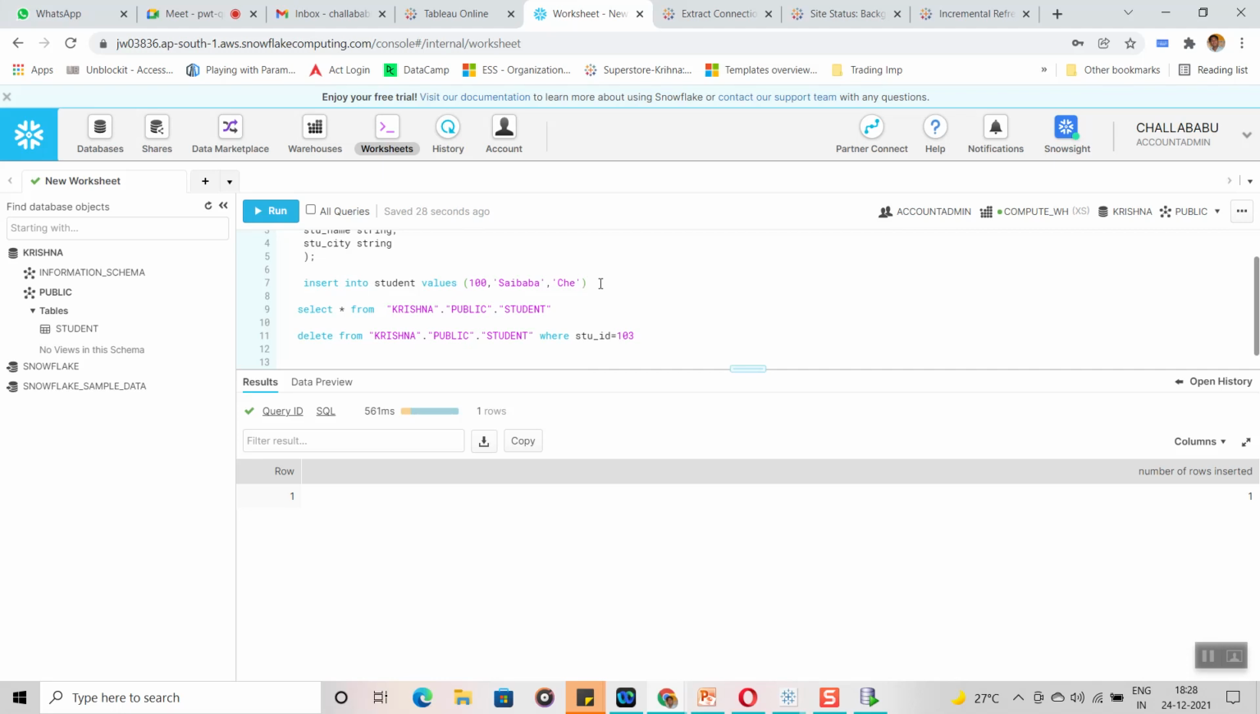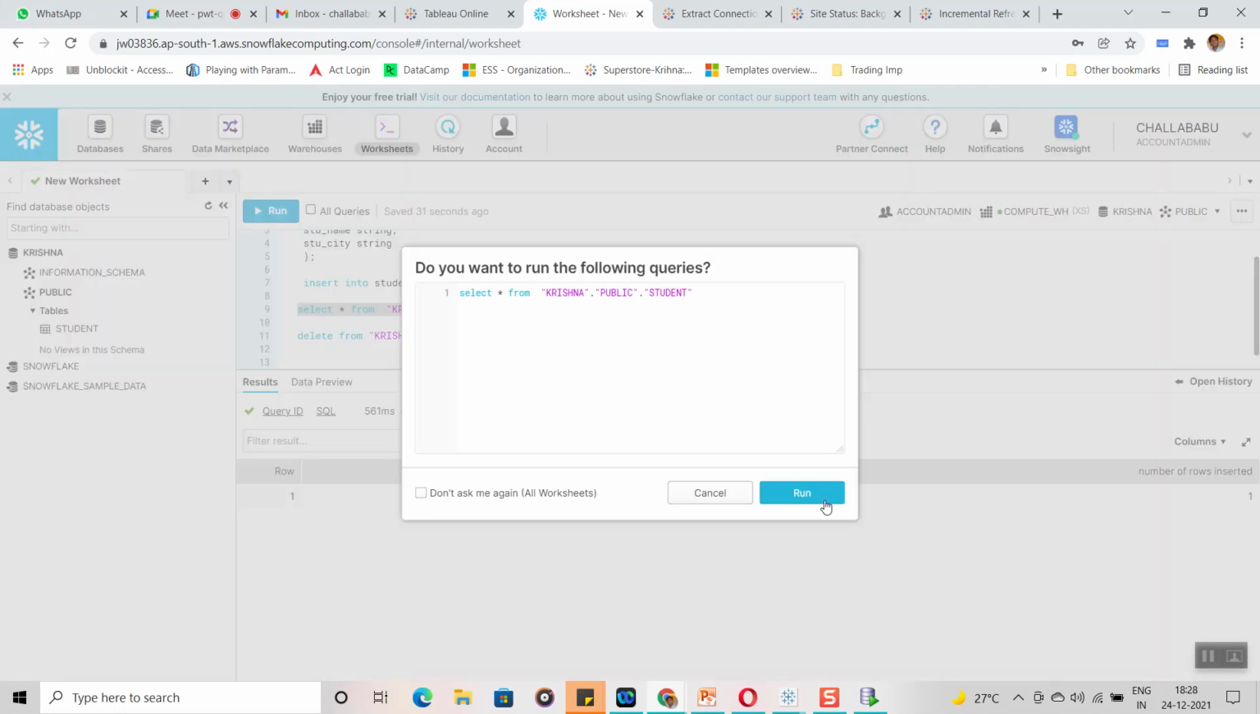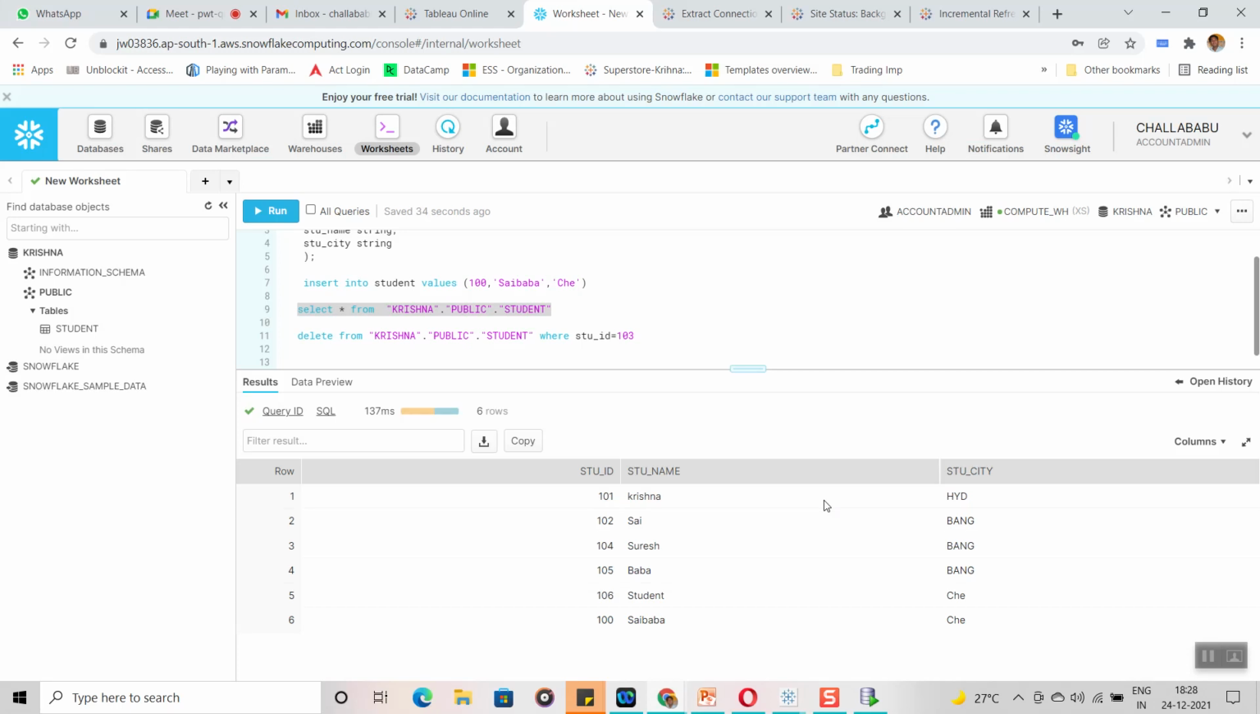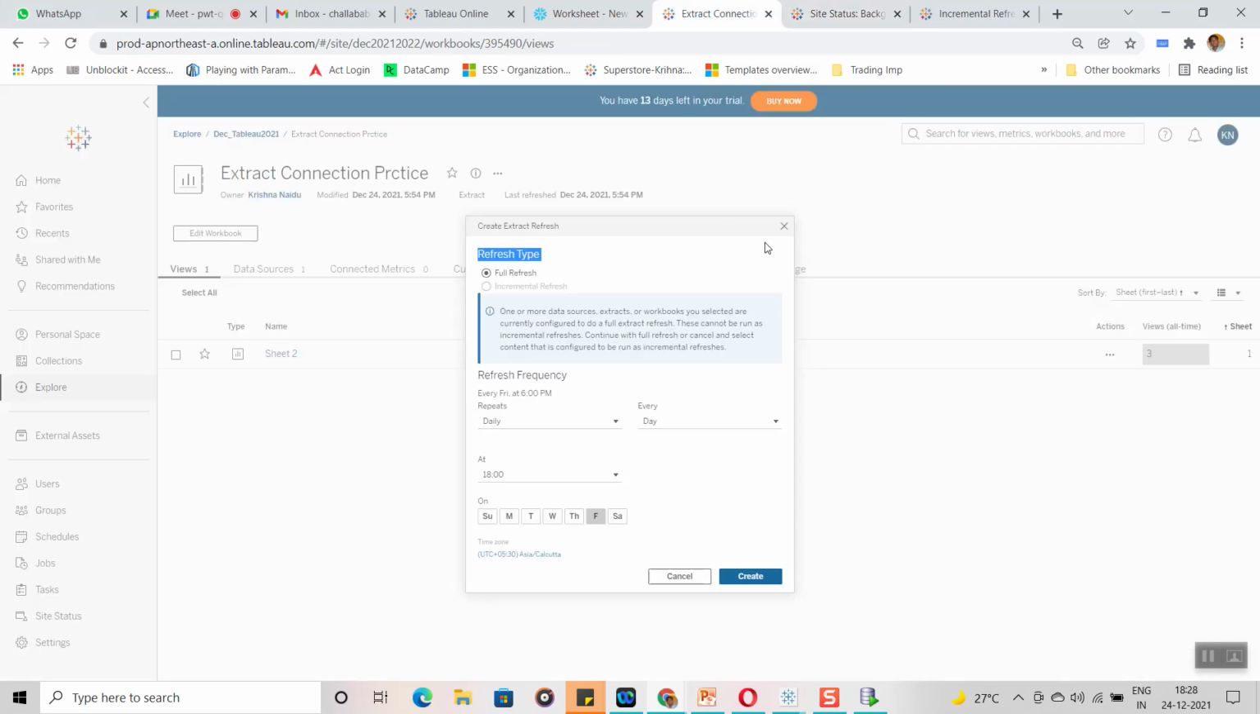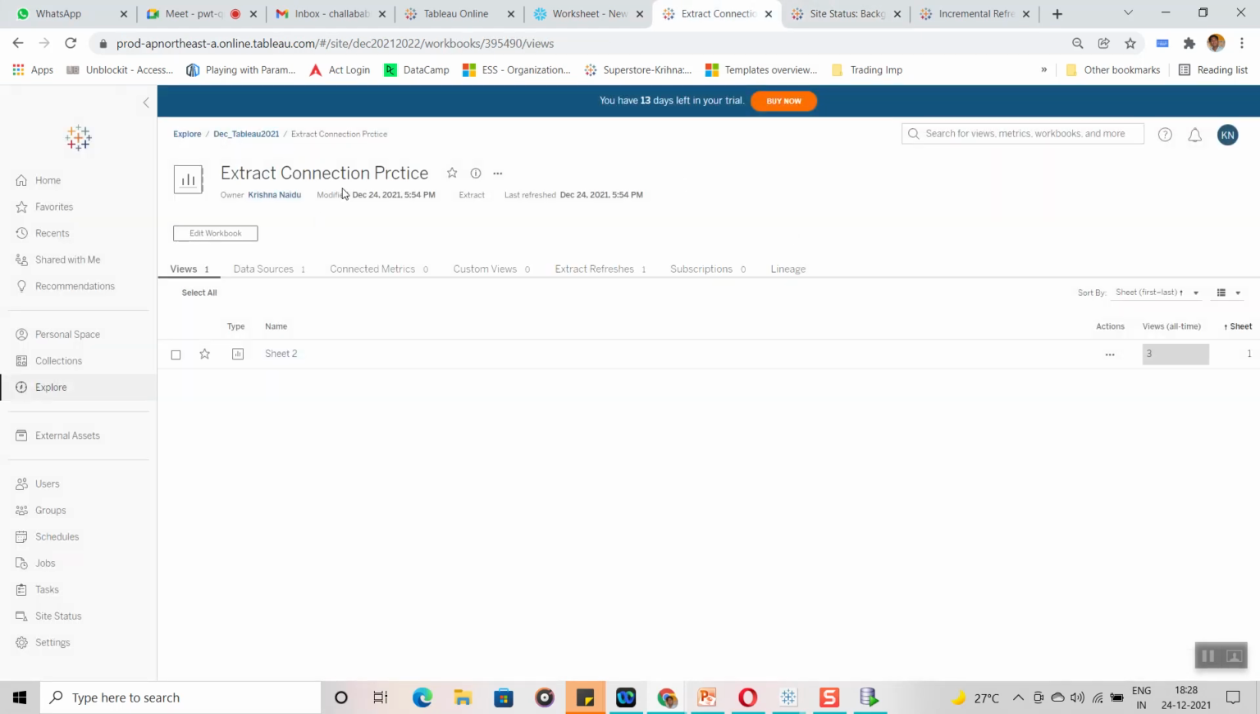Now you can see here, in total we have 6 records. Now what is going to happen in the case of full refresh and in the case of incremental refresh? Fine. This is the extract connection practice, so this is a live connection, right? This is the incremental one. Incremental refresh testing, and extract connection is a full refresh.